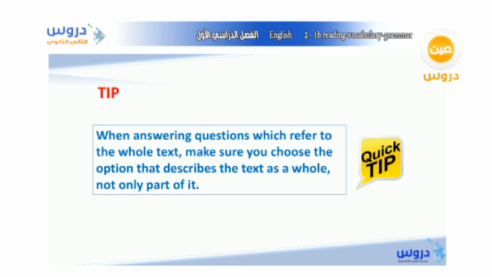Now we'll read a quick tip to help you answer questions which refer to the whole text, and make sure you choose the option that describes the text as a whole, not only part of it. So as I read for you about how colors are different from one country to another, here is a piece of advice that can help you if you read, and then after reading you have questions.